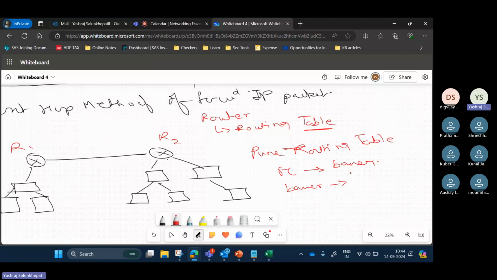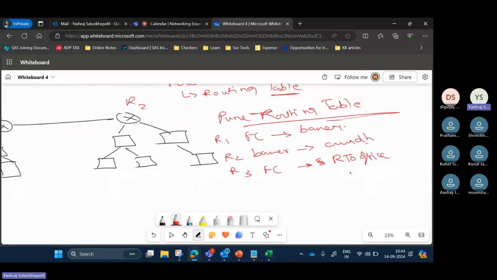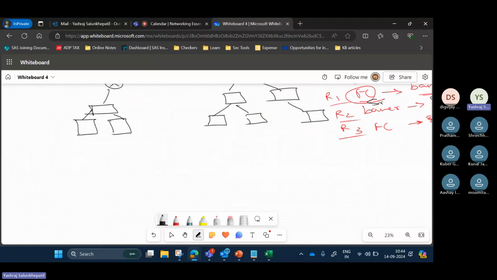From Baner you can go to another place. Okay, so this is route 1, this is route 2, route 3, but from FC Road you can also go to the RTO office. Okay, so this is a route. So the routing table has a note of routes, that from where you can go to where. Okay, your source and your destination.